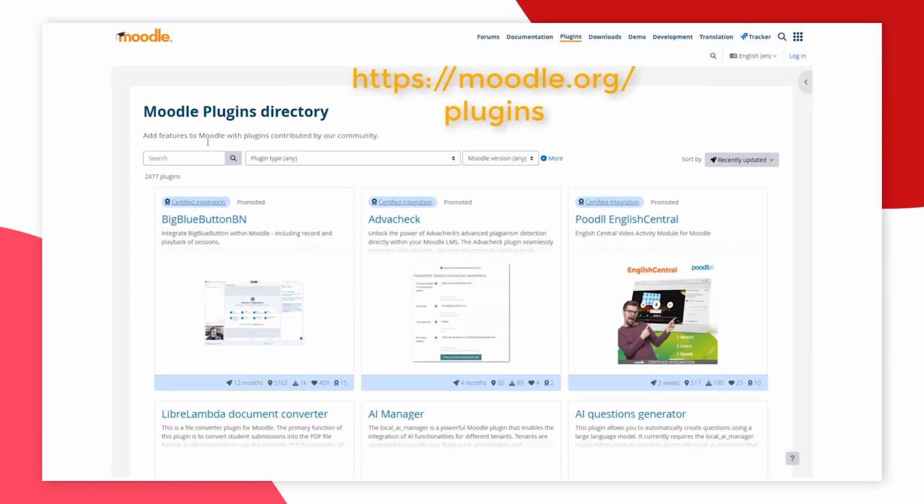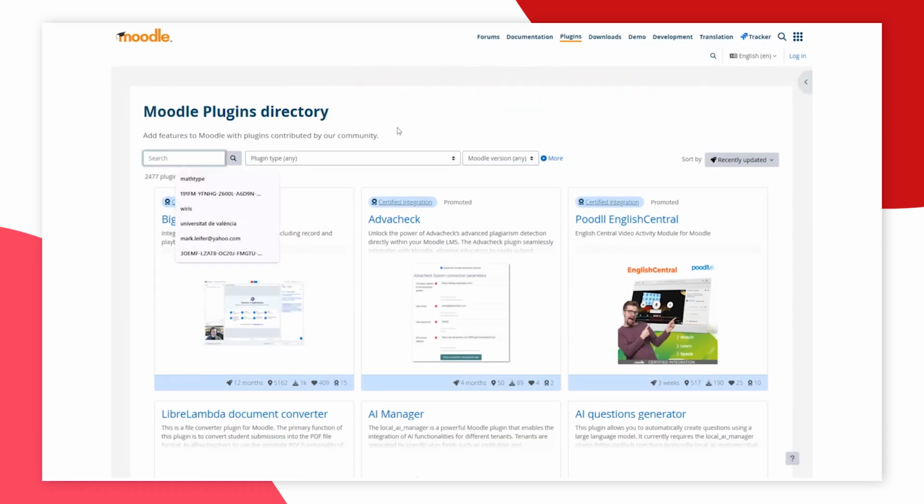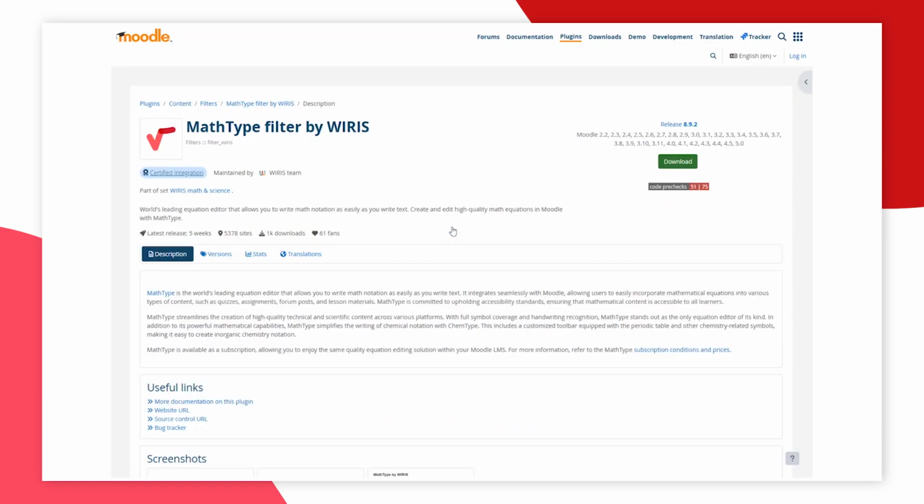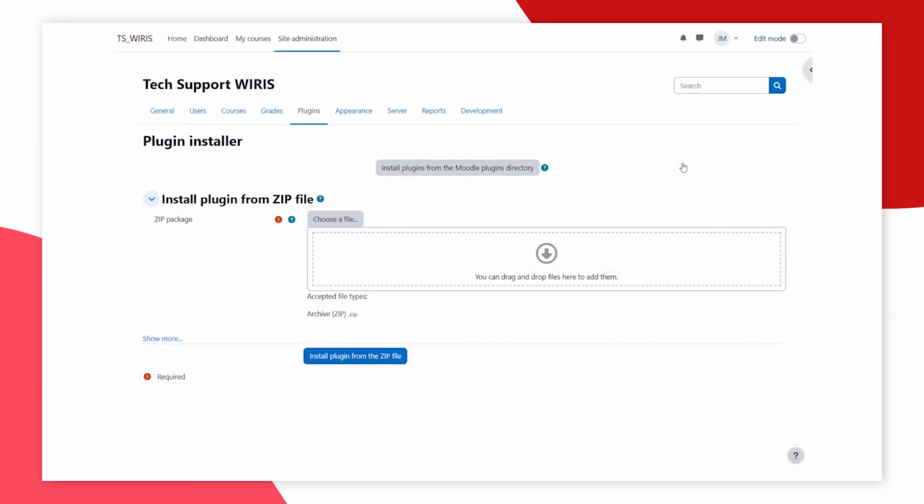Please go to moodle.org/plugins and write MathType in the search bar. First, we need to download the MathType filter by Wirus. Click on Download. Once downloaded, please go back to the plugin installer section of your Moodle environment.